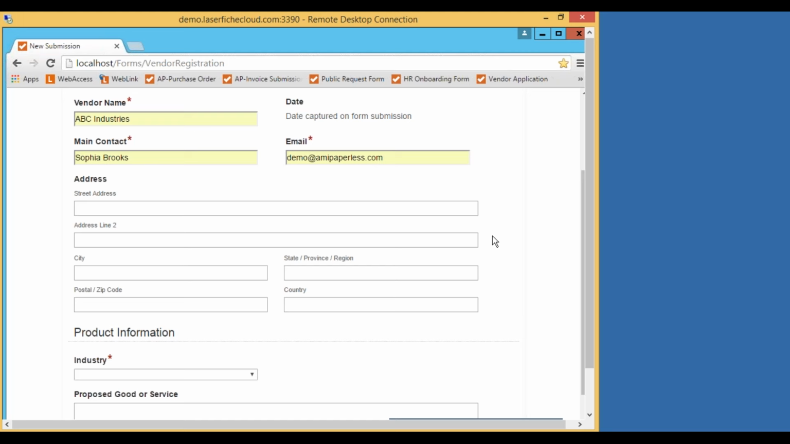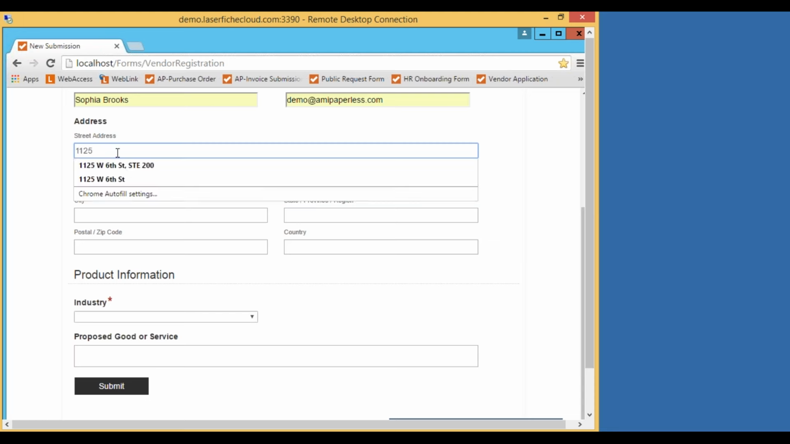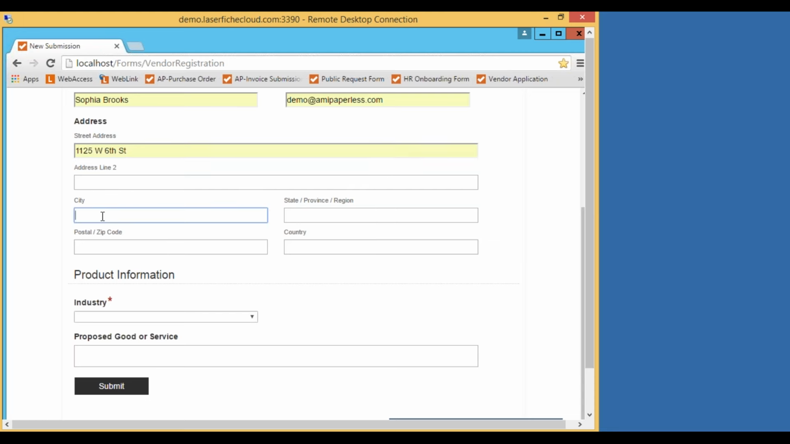So being able to capture the information correctly the first time will help eliminate any back and forth and human errors that commonly occur with manual paper and even PDF forms where you can't put in the constraints. So let me just fill out the information really quick. If you're not aware of where we are, this is our address in downtown Los Angeles, 901. Perfect.